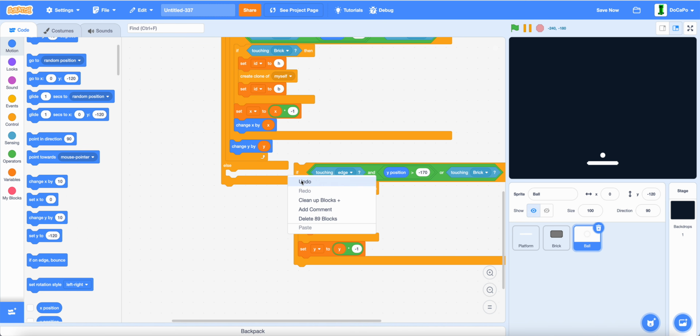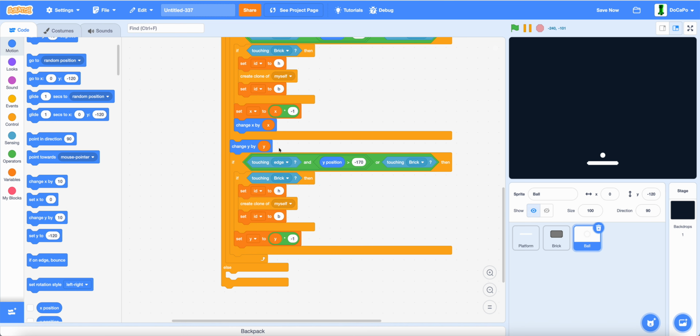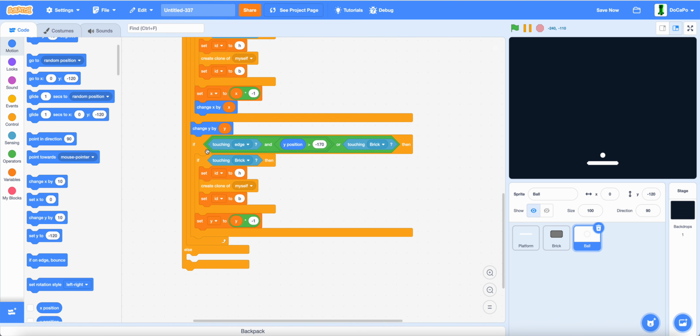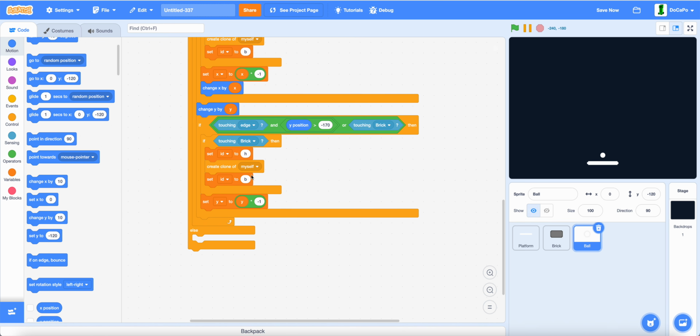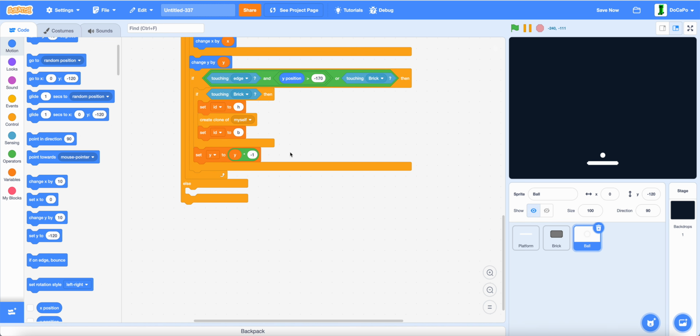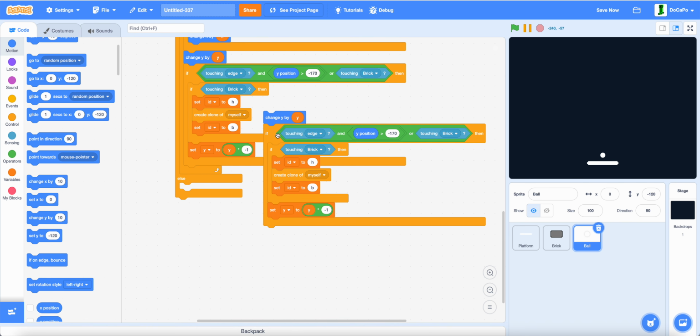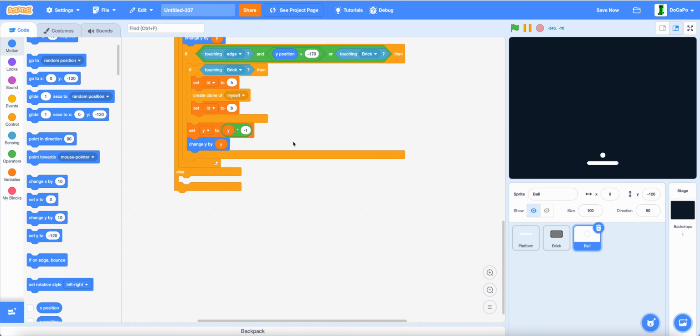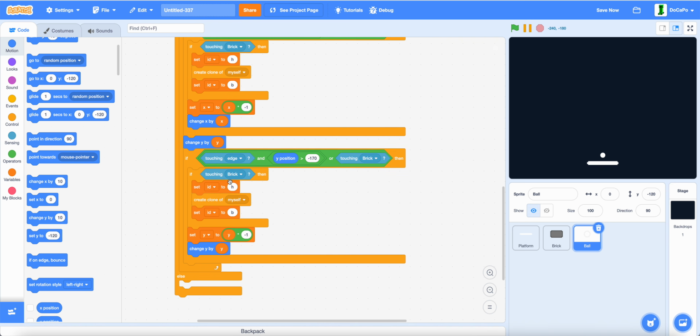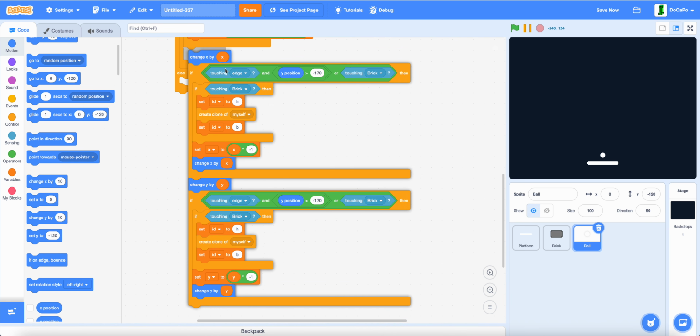So now change Y by Y, and if touch, then it'll still also create the hitbox, and then the change Y here, and make sure that they are the same.